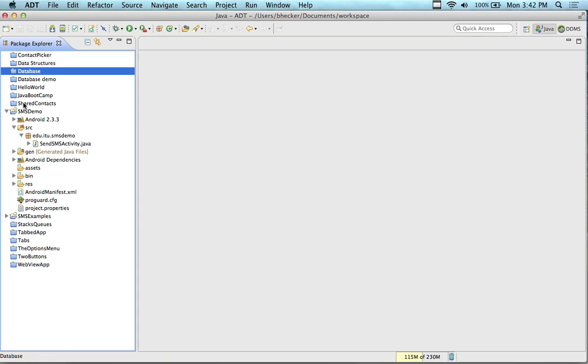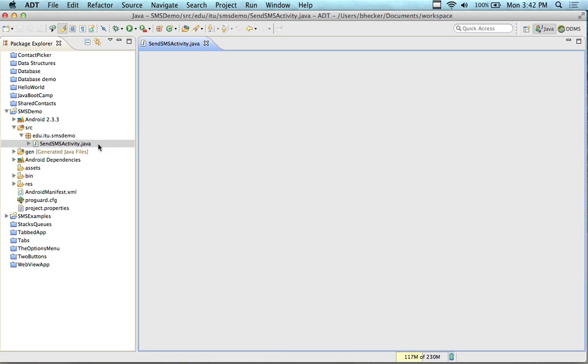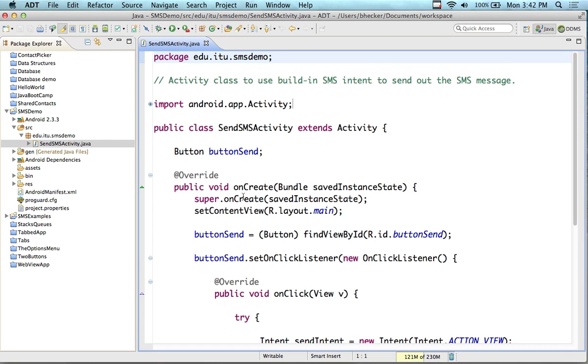The one that says SMS demo has one source code file, called send SMS activity. This activity is used with the built-in SMS intent to send out an SMS message. It sends out a message using an intent, which is what we've seen already. The reason we don't have to build this from scratch is that we've already built about 3 or 4 different activities that use an intent. This time we're going to an intent service provider, with SMS, text messaging. You could do the same thing with a telephone as well. You can make your own Android dialer if you wanted to, which is actually kind of fun.